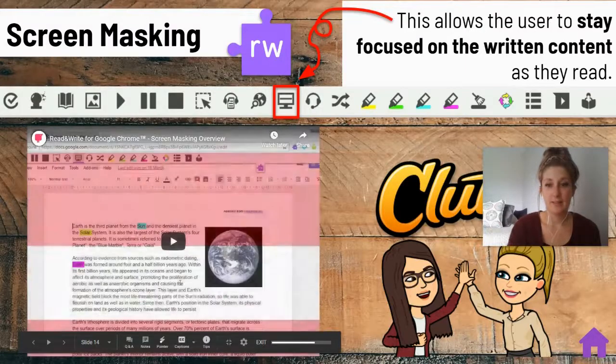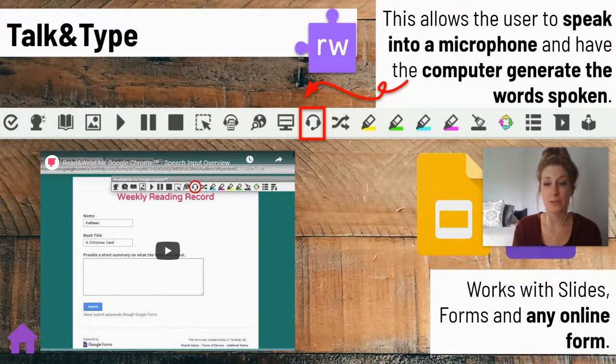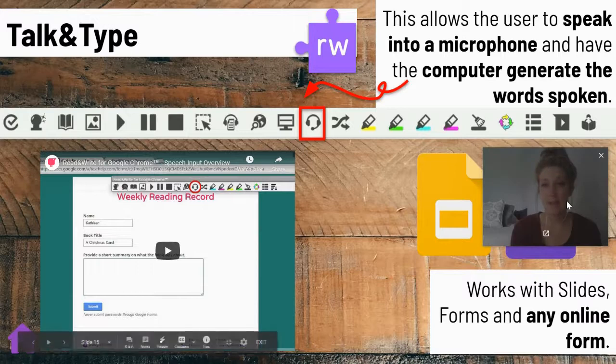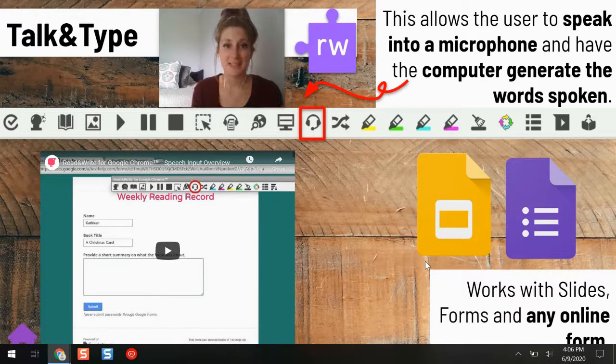All right, next one is Talk&Type. So this is a really great way for your students to speak into a microphone, whether they're using a Chromebook or a laptop or maybe even an iPad. And what they can do is, as I talk, it will start typing words for them. So this is really a speak to text version. So if you've ever used that on your phone or another device, or even when you're sending out a message to someone, if you're driving, this is a similar feature to that. So it allows you to have a computer generate words that are spoken.